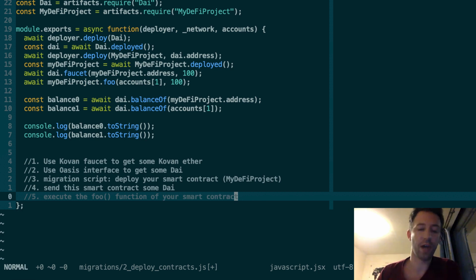And of course, you also have to modify your migration script for deploying to Kovan. So that means probably using a service like Infura. You also need to probably use the NPM dependency HD wallet provider to manage your private key inside your truffle config. And if you don't know how to do this, you can check out one of the links in the description, pointing to a video where I explain this.